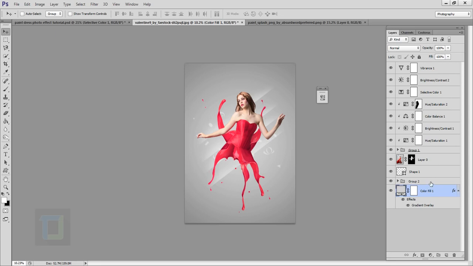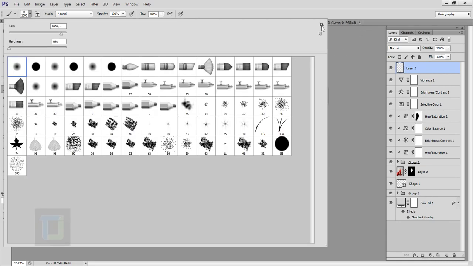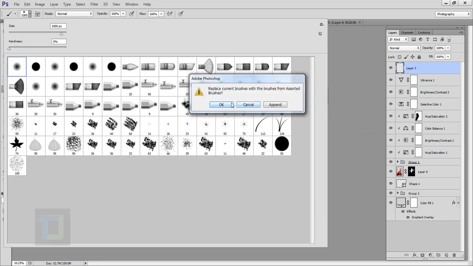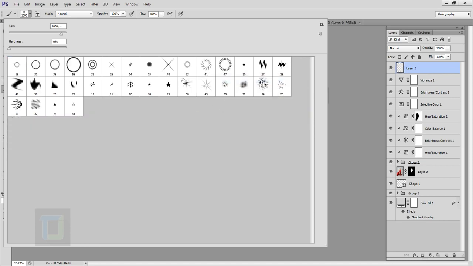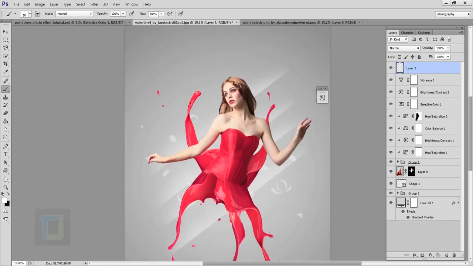We are almost done. Now it's time to add a little bit of bling blings. So what I'm trying to say is create a new blank layer from here. Select your brush tool, and in the brush tool go to this little icon here, and there you have the option for assorted brushes. So go and click on that, and when it says OK or Append, whatever option you prefer, hit OK. So I'm gonna go and select this bling bling brush. This 50, the number here, looks nice. And then all you have to do is just go and simply make a click.